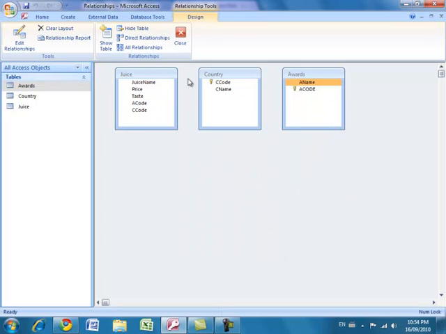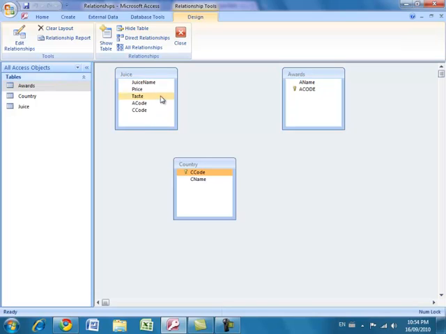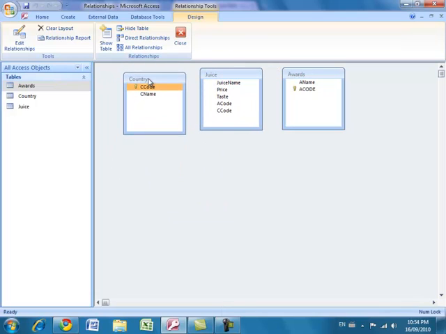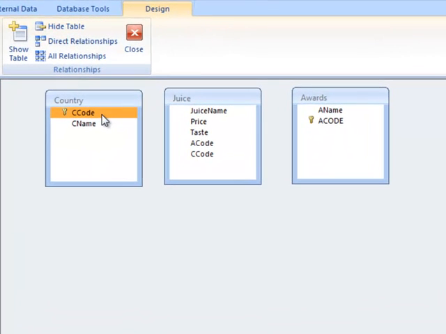I'm actually going to rearrange these just a little bit. I'm going to put Juice in the middle, and I'm going to put A code on one side and C code on the country on the other. Awards on one side and country on the other. Now the key in relationships is to know which fields in which tables are the same. They have the same field type and field size. Then I will simply connect those fields together.